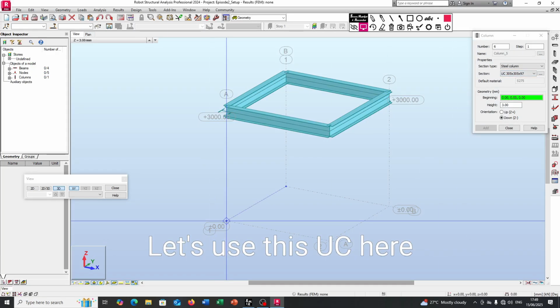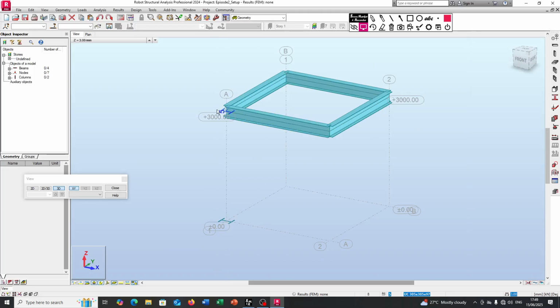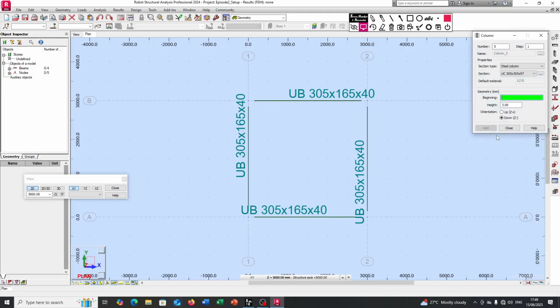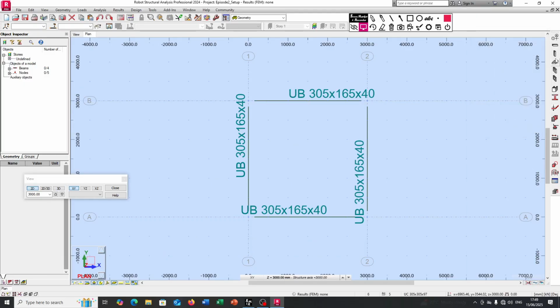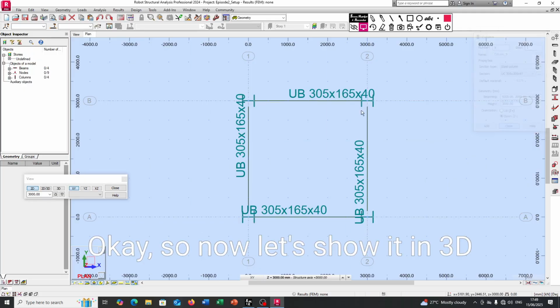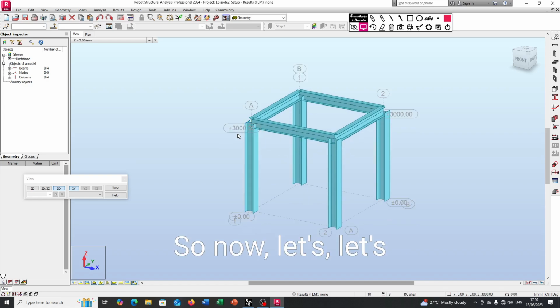Let's use this UC here. Let me delete them. I'll come back to that. Let's go back to the plan. Let's do this UC. Let's choose down here. Okay, so now let's show it in 3D. You can see it here. It's clearly drawn.